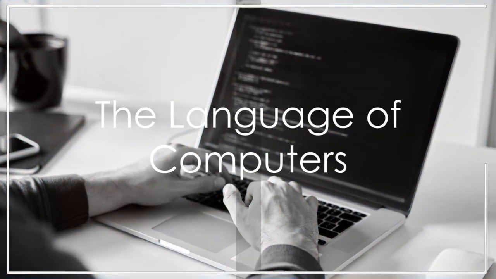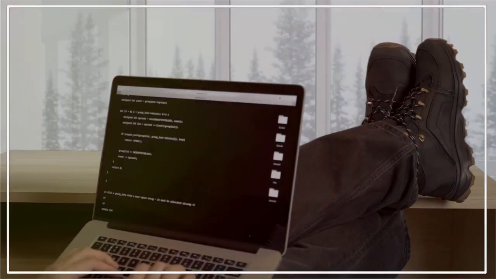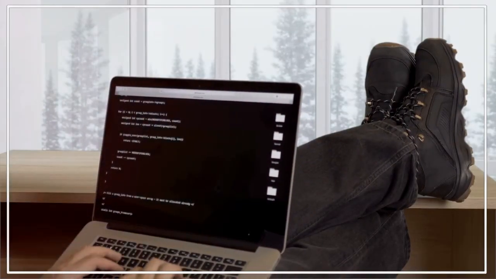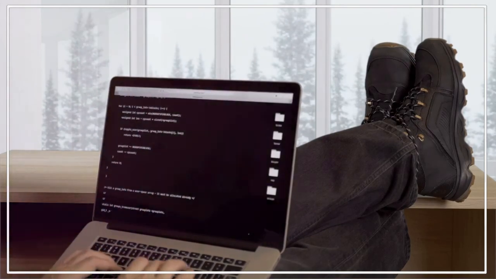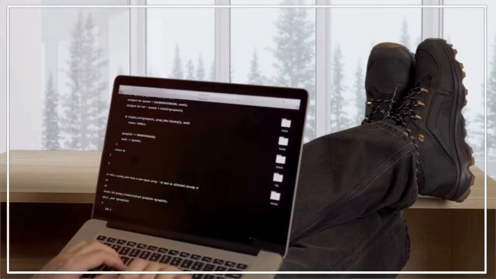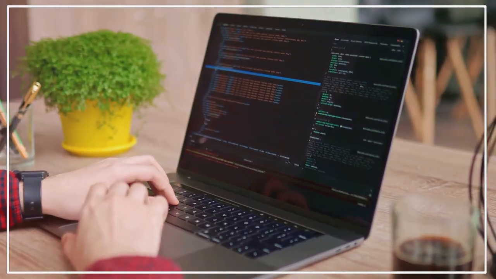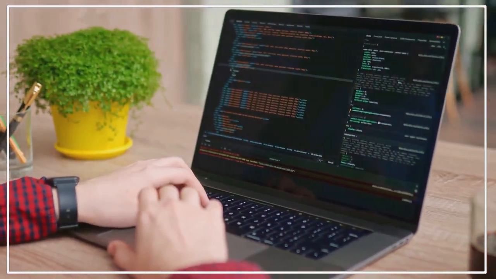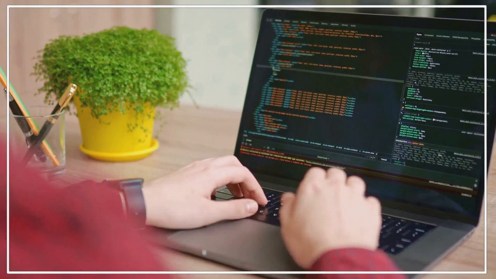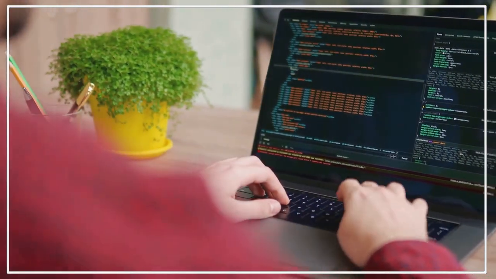Computers don't speak human languages, they have their own. Let's explore programming languages. Imagine trying to navigate a foreign city without knowing the local language. That's how a computer feels when trying to interact with humans. It doesn't understand our words or gestures, but it comprehends a different kind of language, a programming language.